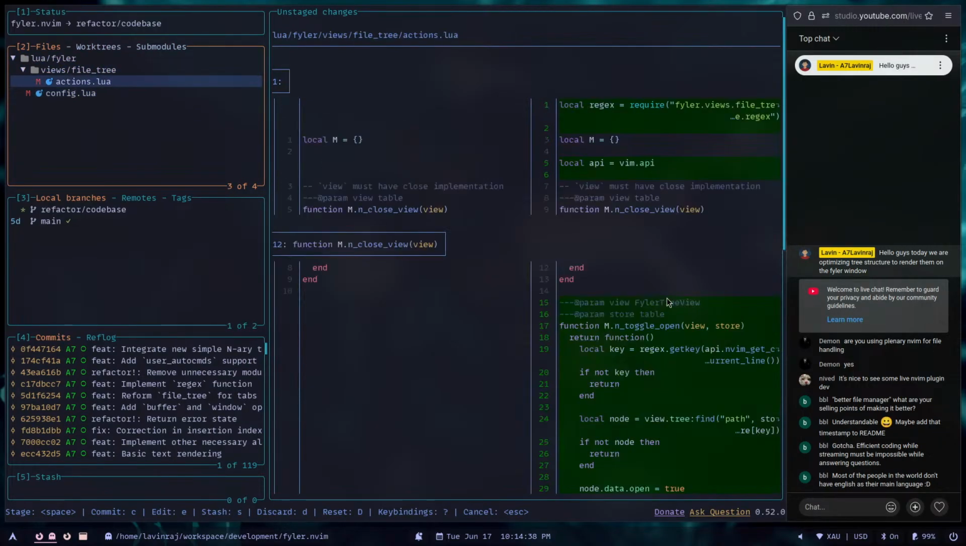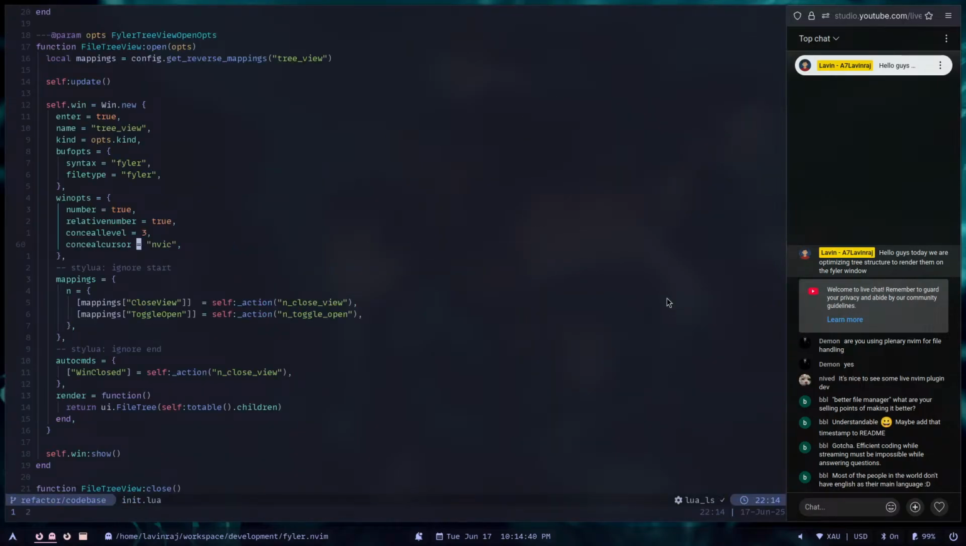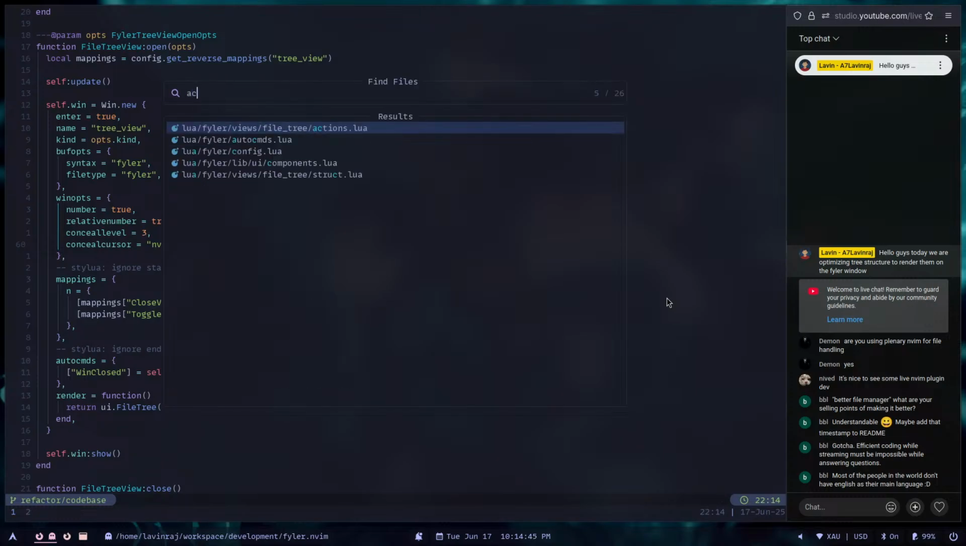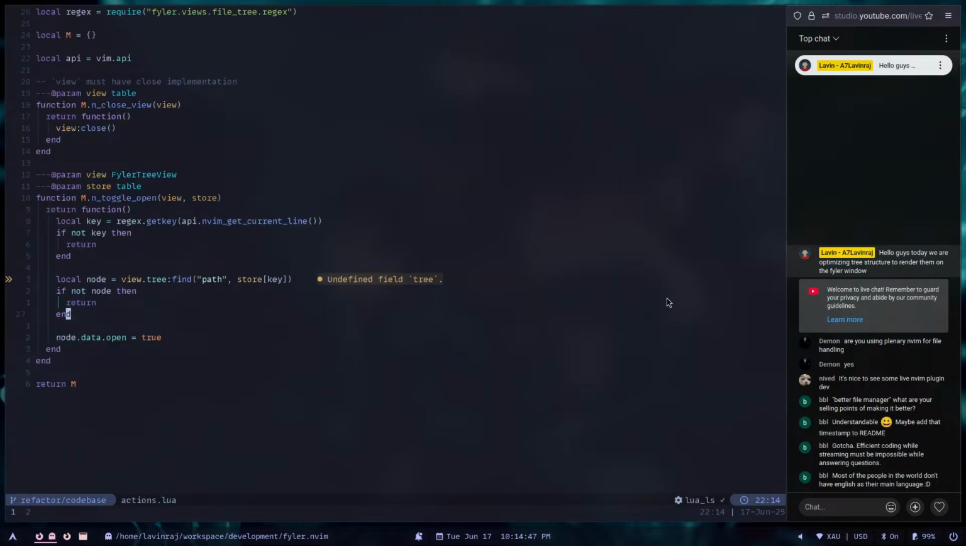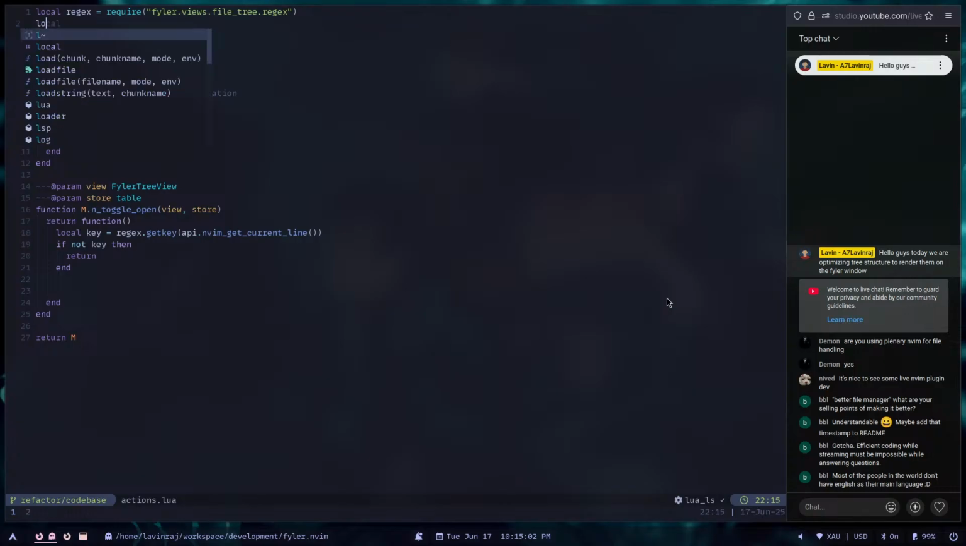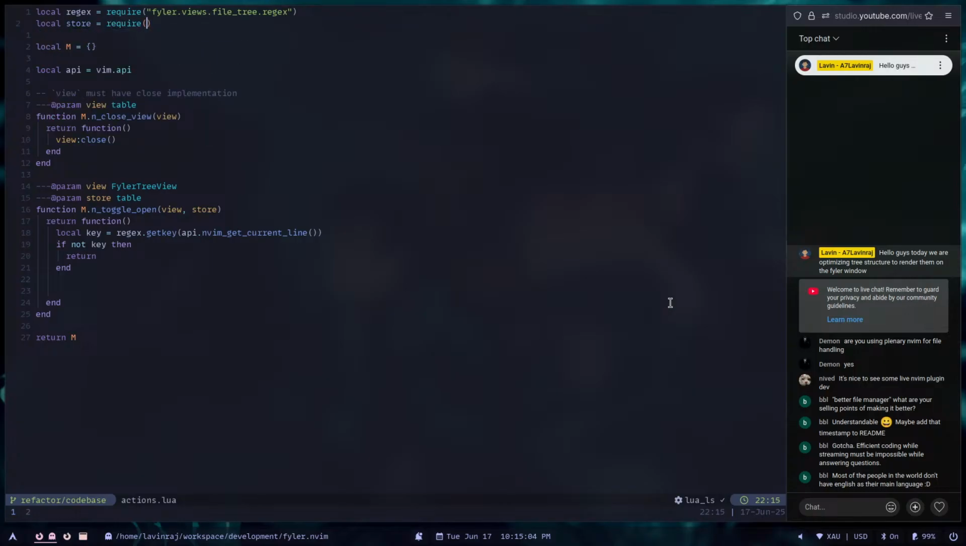These two files, I'm not gonna commit them right now because they are not completed. So let's go to actions and we have to complete this action. Now this function will get smaller. Okay, so we need to extract the key, the information about that thing. So let's store requires filer store. So this is a store.